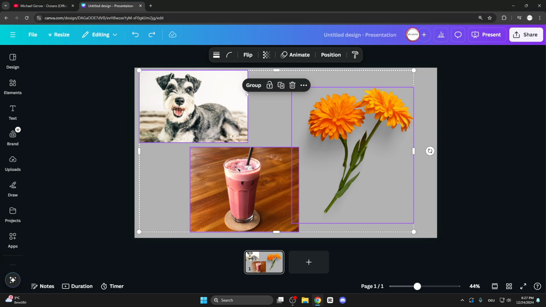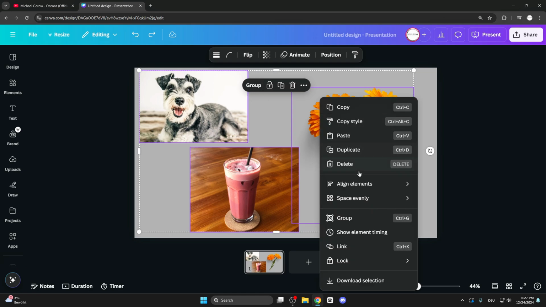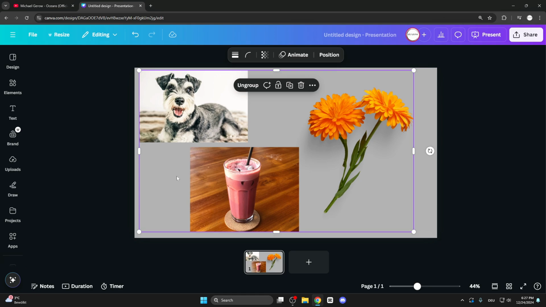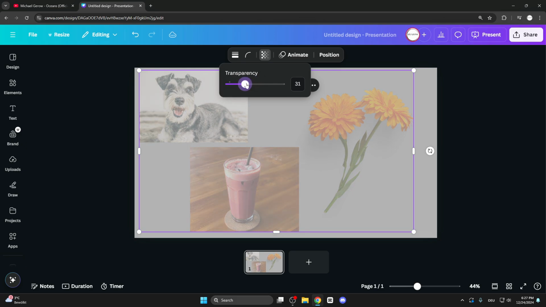Now we can just click on group or right click group. You can also use the shortcut Ctrl+G to create a group. Alright, as you can see here, the group is created and you now have the option to change the transparency here. Just change it and you can see it's working on all of them together.